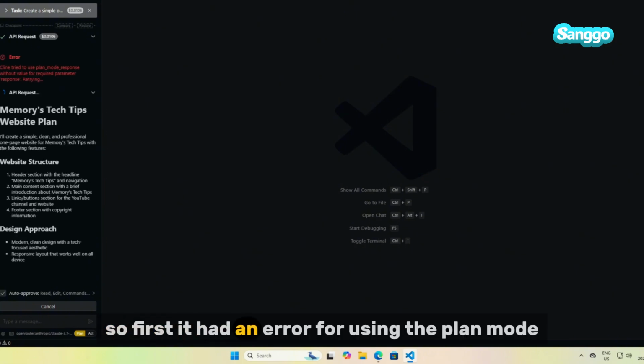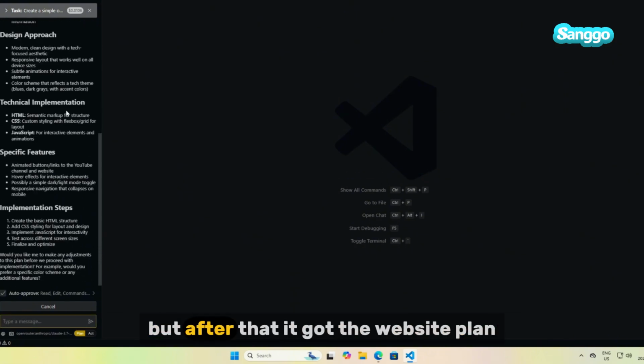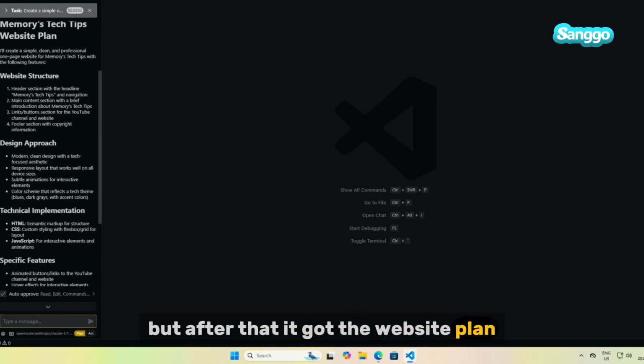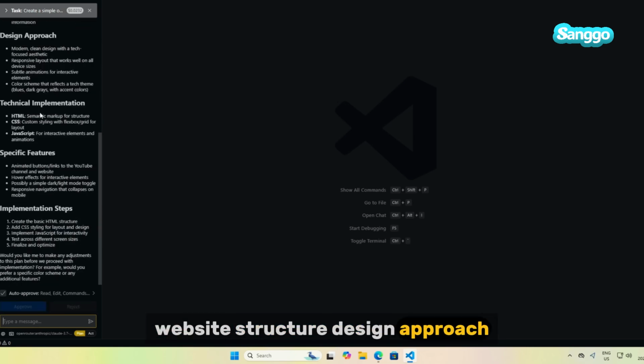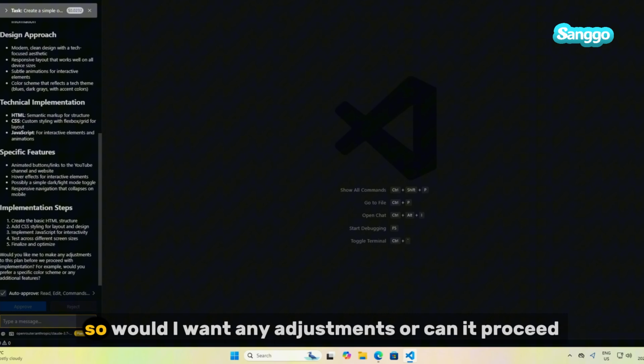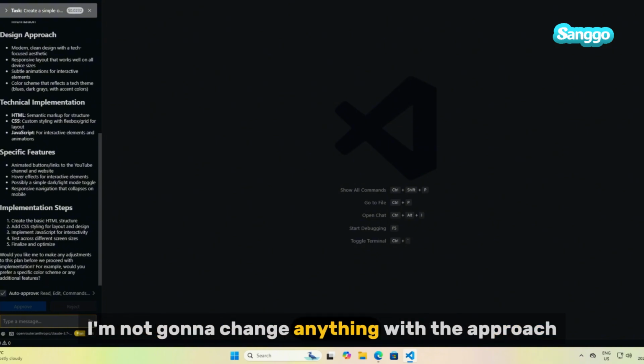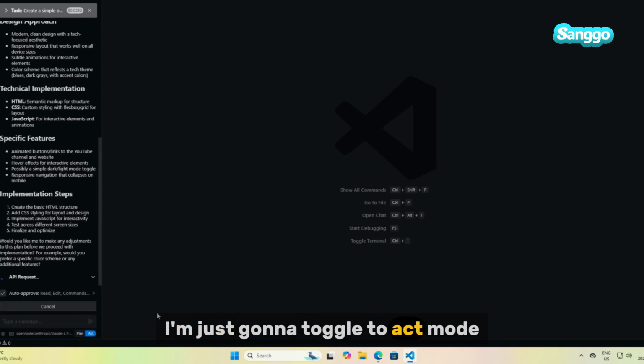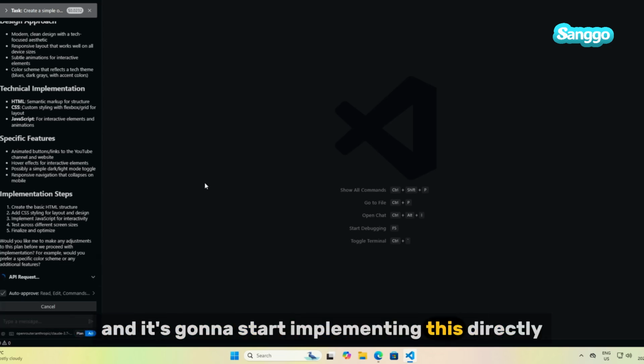So first it had an error for using the plan mode, but after that it got the website plan, website structure, design approach, technical implementation, and all of that. So would I want any adjustments, or can it proceed? I'm not going to change anything with the approach. I'm just going to toggle to act mode, and it's going to start implementing this directly.